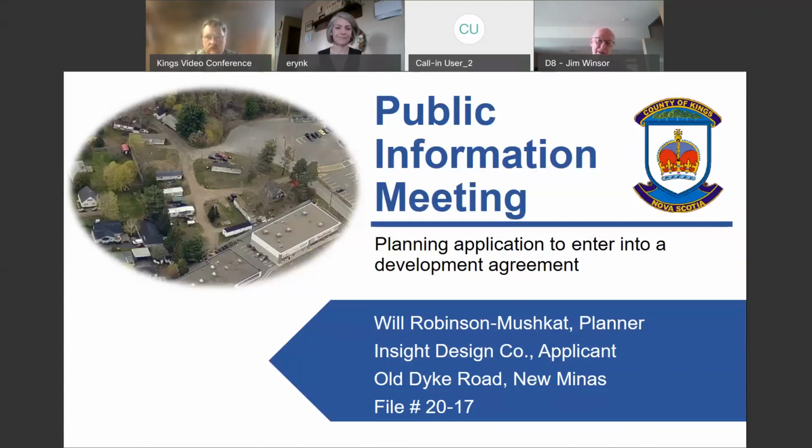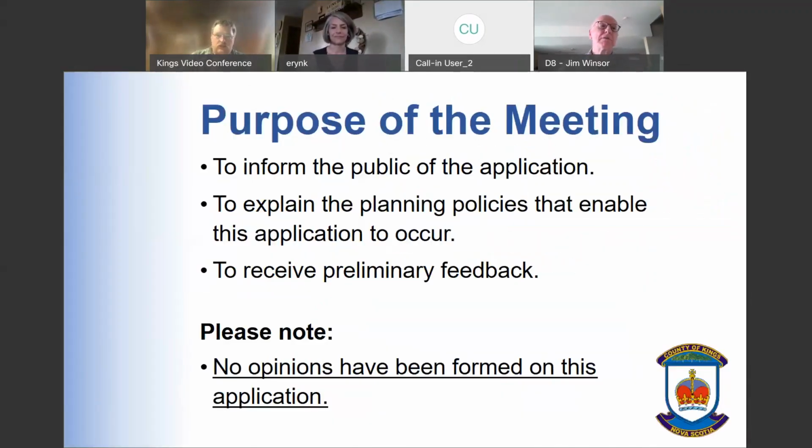Thank you very much, Councillor Windsor. This is a public information meeting for a planning application to enter into a development agreement for the property at Old Dyke Road in New Minas. The applicant is Insight Design Company. Just briefly, the purpose of the meeting. The purpose of a public information meeting is to inform the public of the application, to explain the planning policies that enable this application to occur, and to receive preliminary feedback. As Councillor Windsor noted, we are in the very preliminary stages of the planning application, and no opinions have been formed on this application.